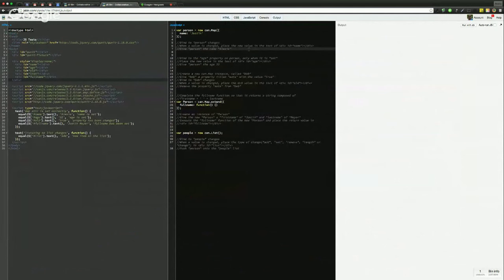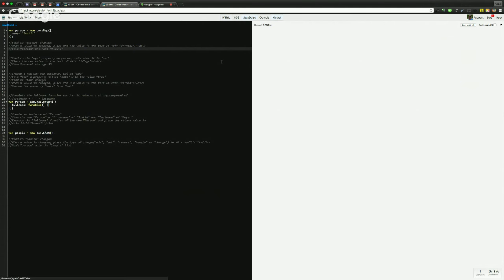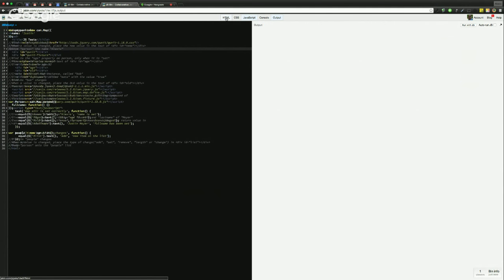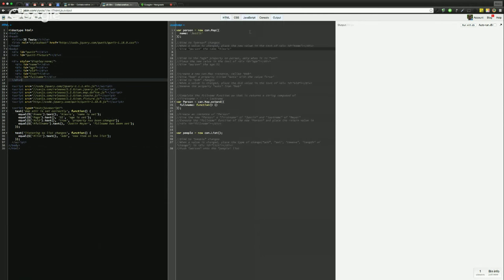So I'm not going to go through the full map API. Map is really, really powerful, but I'm going to go through some of the basics. Let me get rid of this here. There we go. Well, let me show this as well. I'm going to go through listening for changes and setting some attributes.